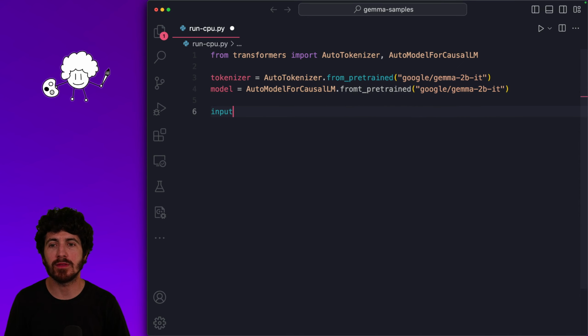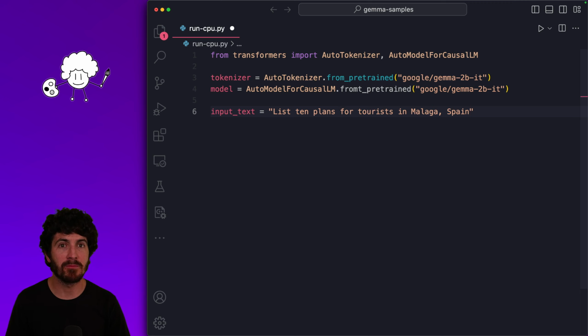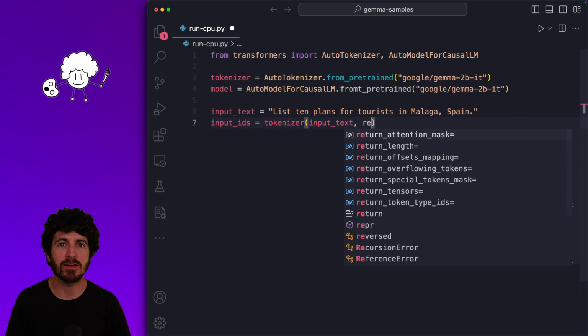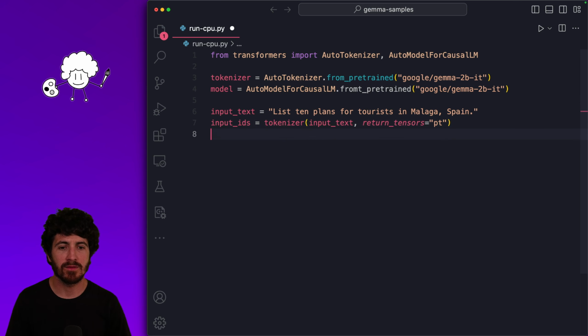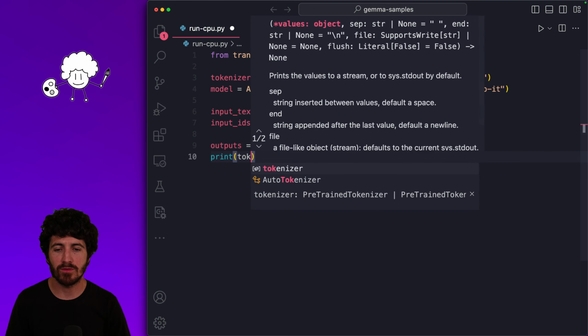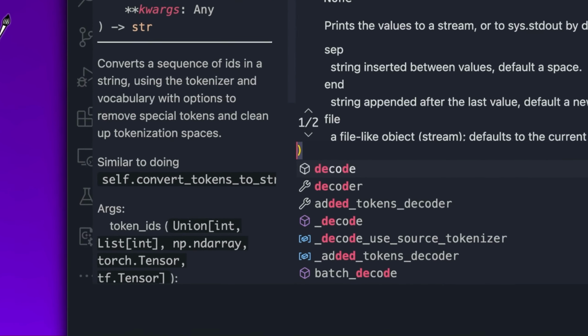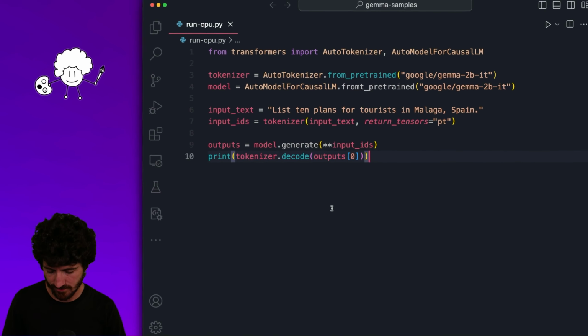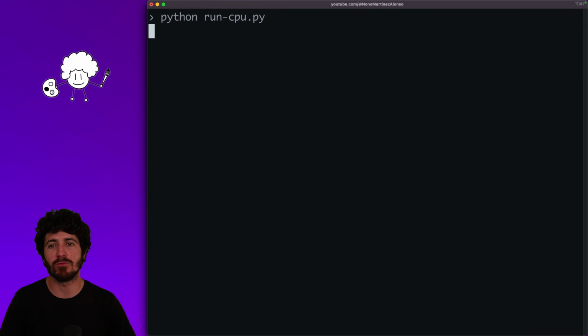All right, the input text is going to be "10 plans for tourists in Malaga, Spain." Input IDs, so we'll do tokenizer, input text, return tensors pt, and the outputs, model.generate, input IDs, print tokenizer.decode outputs. Does this work? Let's take a look. We just have to do run gemma cpu.